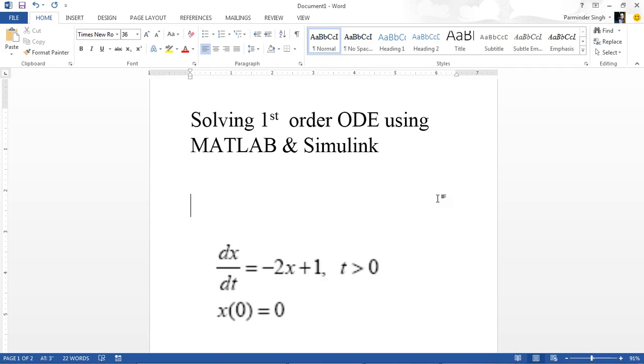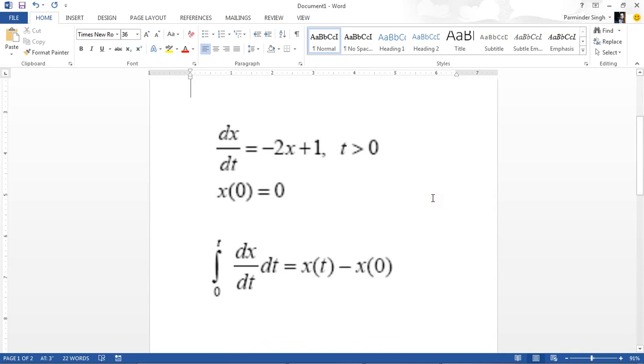So in our problem, let's see a first order ordinary differential equation, which is a simple mathematical problem, that is dx by dt is equal to minus 2x plus 1 for t greater than 0, and initial conditions are at t equal to 0 the value of x is 0. So in this problem, if we integrate dx by dt over the time period from 0 to t, what do we get? We get x(t), which is x a function of t, the output, with the initial condition x at 0 as 0.